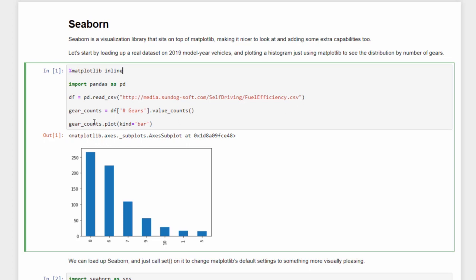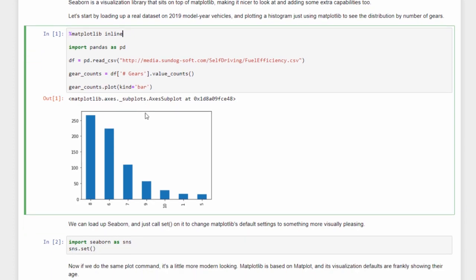Let's start by extracting the number of gears from that resulting data frame, and we're going to do value counts. If you remember back from our pandas tutorial, that gives us back the data we need for a histogram that says how many times each unique value occurs in our data frame. So this should give us back a series that maps the gear numbers to the number of times each unique value appeared. We can then just plot that, saying that we want a bar chart. Right now we're just using matplotlib as is, just to visualize this data.